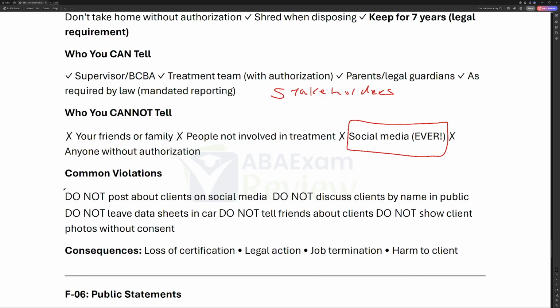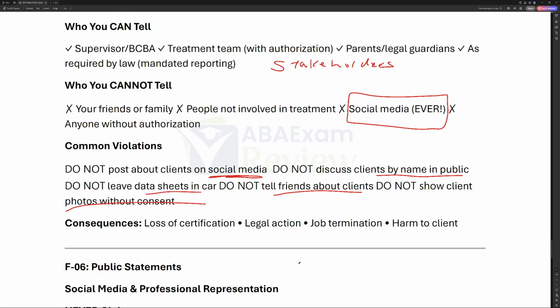Common violations. We do not post about clients on personal social medias. Businesses are a different thing. Personals, never. Do not discuss clients by name in public. Do not leave data sheets in car. Do not leave computers unlocked. Do not tell friends about clients. Do not show client photos without consent. You could lose your certification. You could lose your job. Legal action could be taken. You could harm the client.